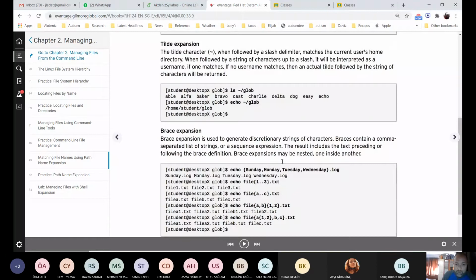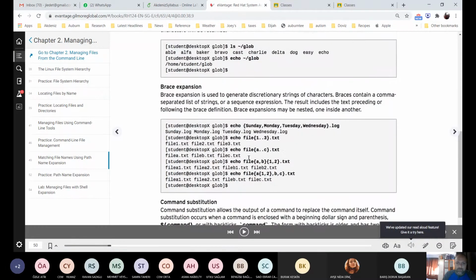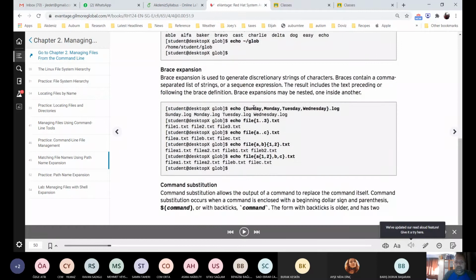Okay, so echo open brace Sunday, Monday, Tuesday, Wednesday, close brace dot log is going to expand this out and say, okay, take the first item, dot log, second item, dot log, third item, dot log, and so forth. Right? So Sunday dot log, Monday, Tuesday, Wednesday, right? Echo 1 dot dot 3 is going to say, okay, 1, 2, 3. So it'd be the same as if I had done 1, 2, 3.